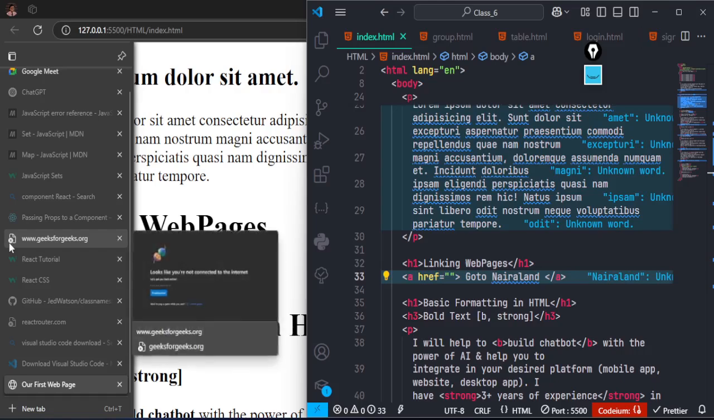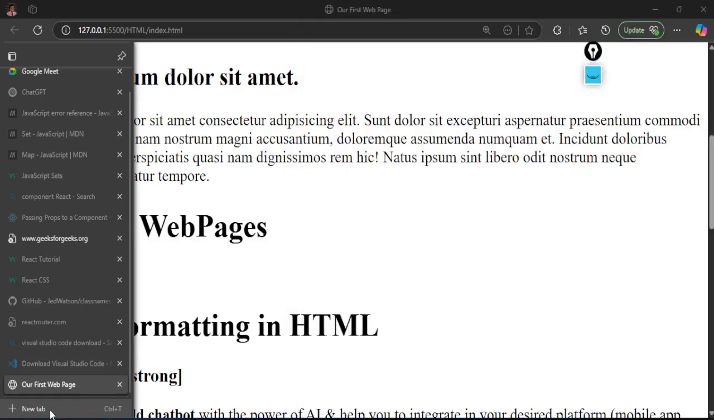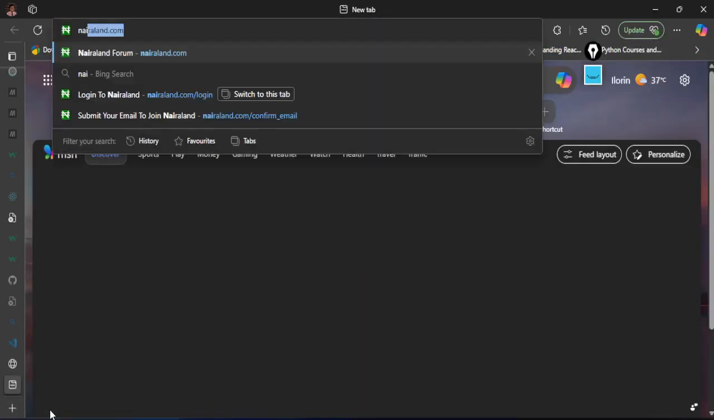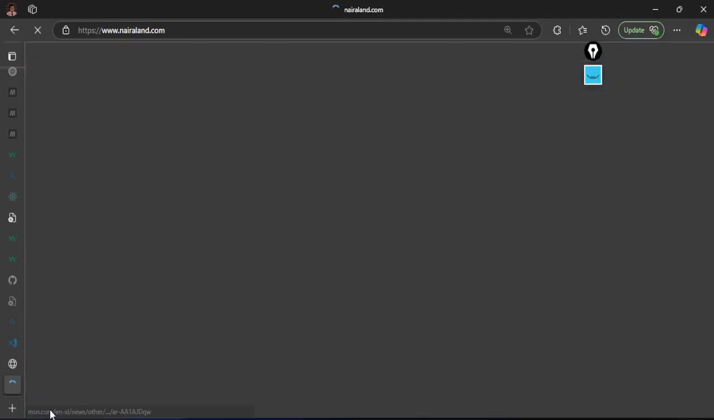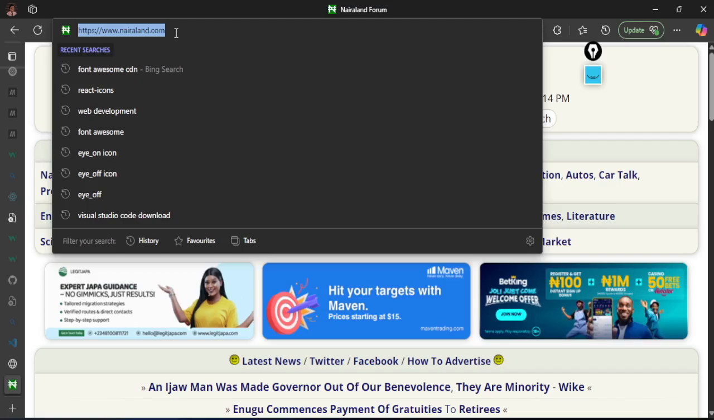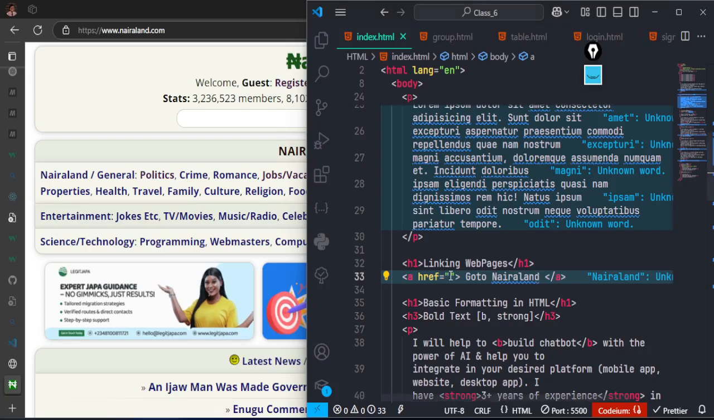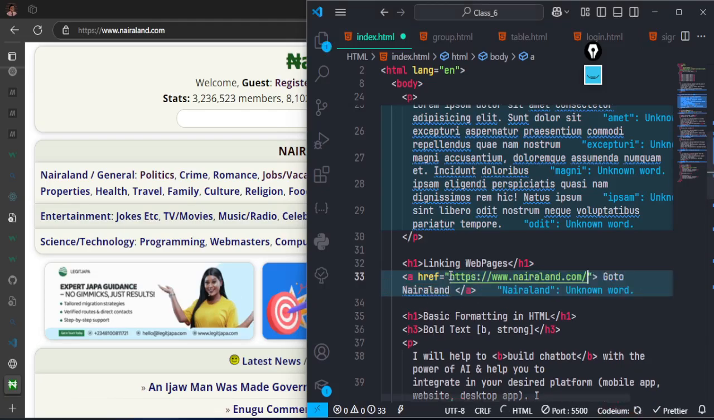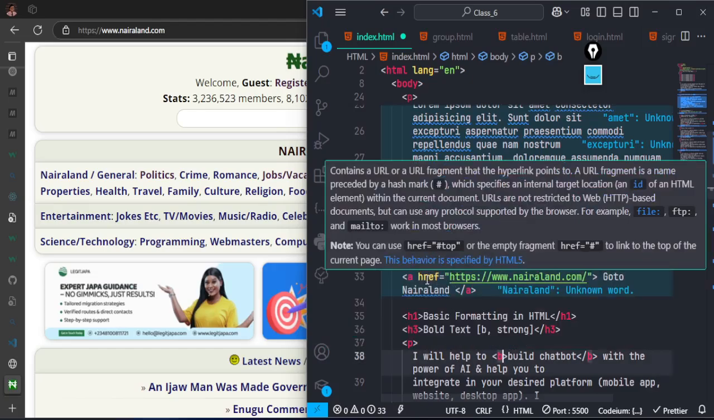What we just need to do is to get the link to Nairaland, which I know already, but let's just go there first. So let me just load nairaland.com like this. And once the network is back, as you can see, Nairaland is working. So what we just need to do is to get the address to Nairaland, then we put it inside our href. So what you are saying here is that once the user clicks on this text or whatever you put inside the A tag, it will take them to the link that you pass to this href.